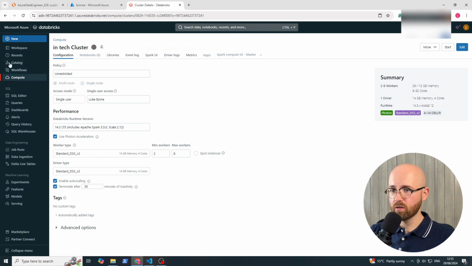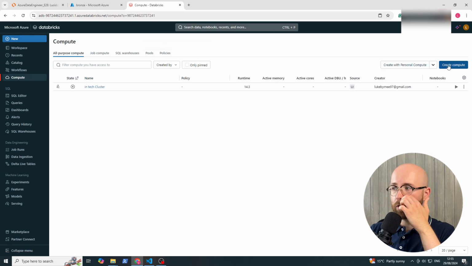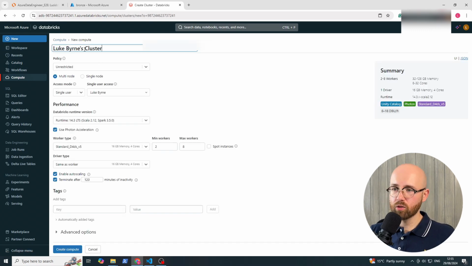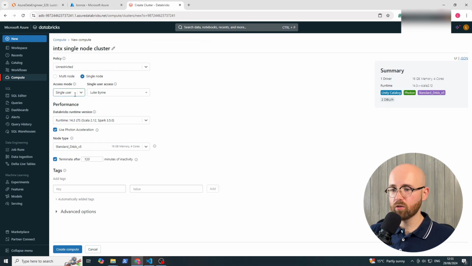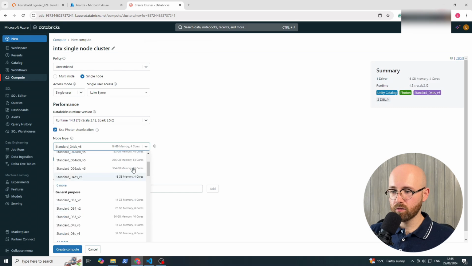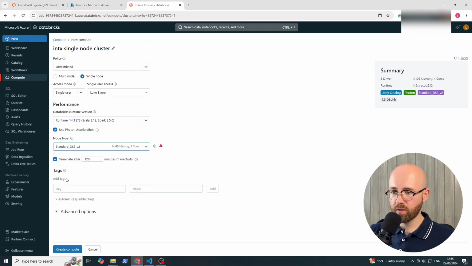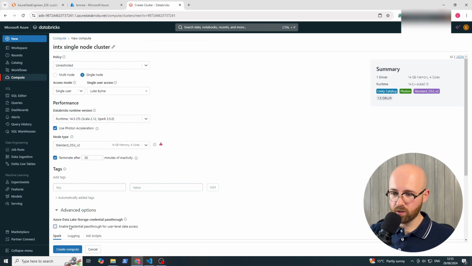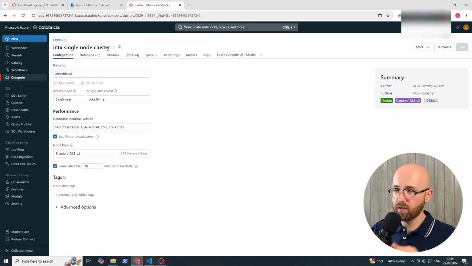So what we can do is click on compute again, we can create compute, and we'll just call it Intex single node cluster. So lowercase single node, same as normal. This here, we're going 14.4. Terminate after, and we'll do 30 minutes. Advanced options, enable credential pass-through so that you can then mount it. Click create compute, and then let this do its thing.